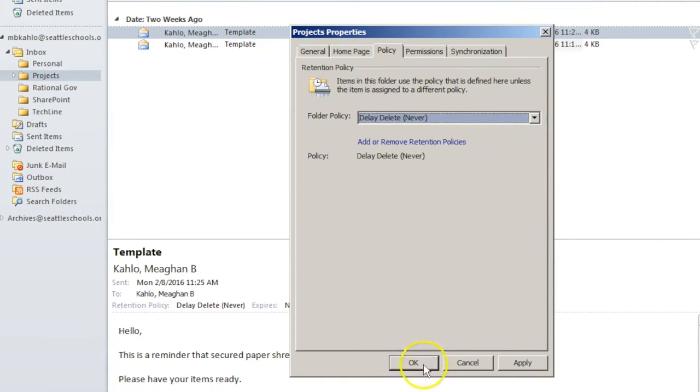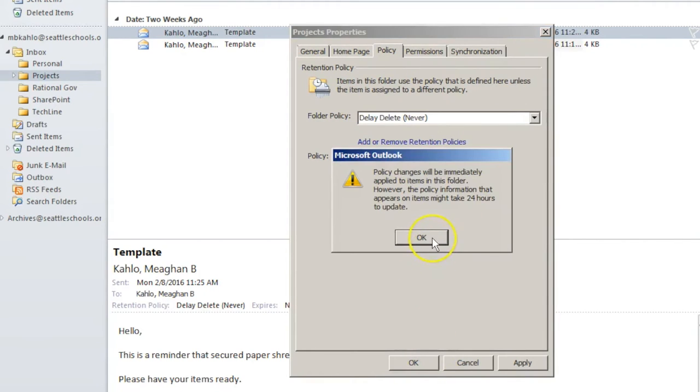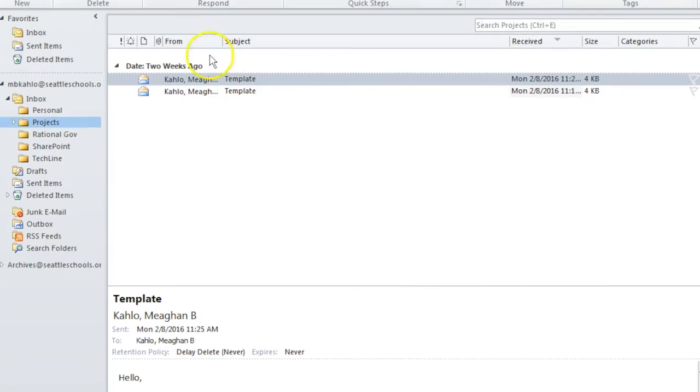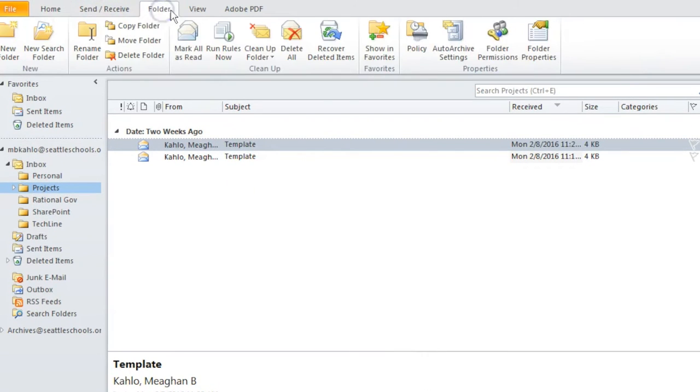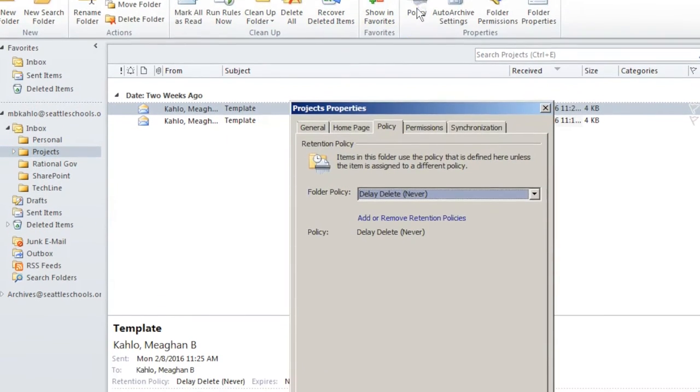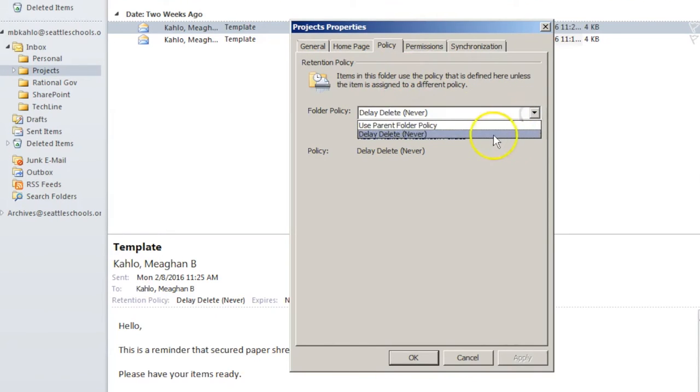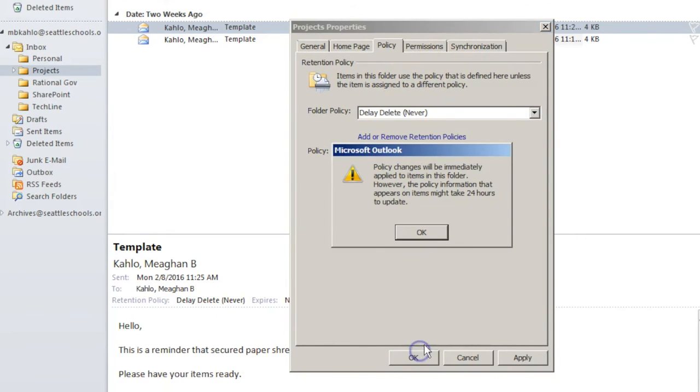Right-click and select Assign Policy, or navigate to the Folder tab and select the Policy button. Use the drop-down menu to select Delay Delete Folder Policy.